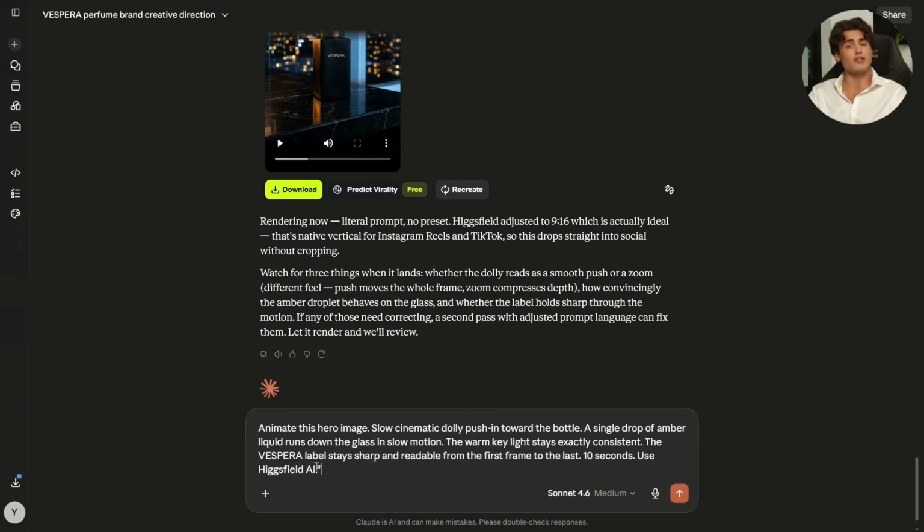Animate this hero image. Slow cinematic dolly push in toward the bottle. A single drop of amber liquid runs down the glass in slow motion. The warm key light stays exactly consistent. The VESPERA label stays sharp and readable from the first frame to the last. 10 seconds. Use Higgsfield AI.